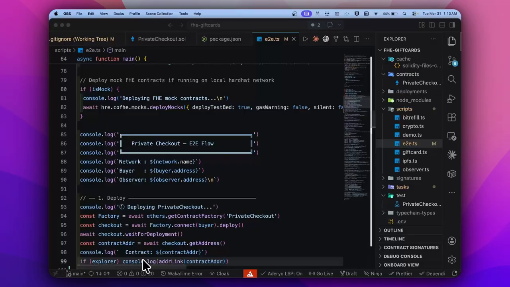Third, the observer listens, picks up the event, and decrypts the product ID and amount, which is the order you placed for a particular amount of gift card or coupon code. He has the permission to decrypt it, so he can buy on your behalf. He will generate a random AES 128 key, which will be encrypted using euint128 and stored on chain.